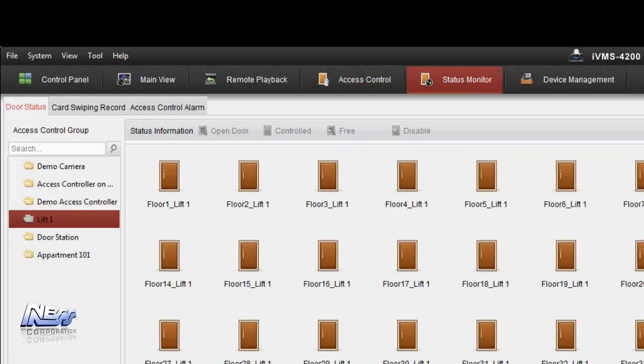So if we now go to the intercom, unlock that door, we can see the door being unlocked and it will automatically relock after 30 seconds. So that gives the visitor time to get through the front door, and in this example 30 seconds to get to the lift, in the lift, and then select the floor that they wish to go to.